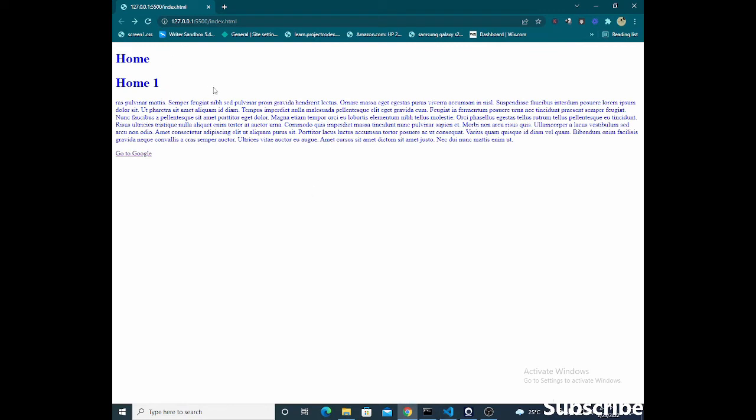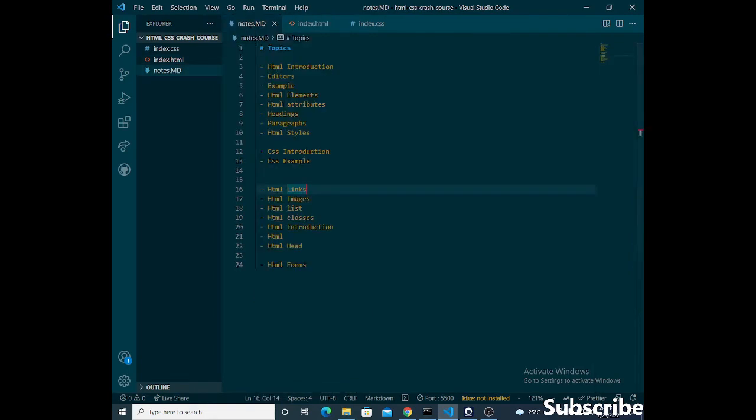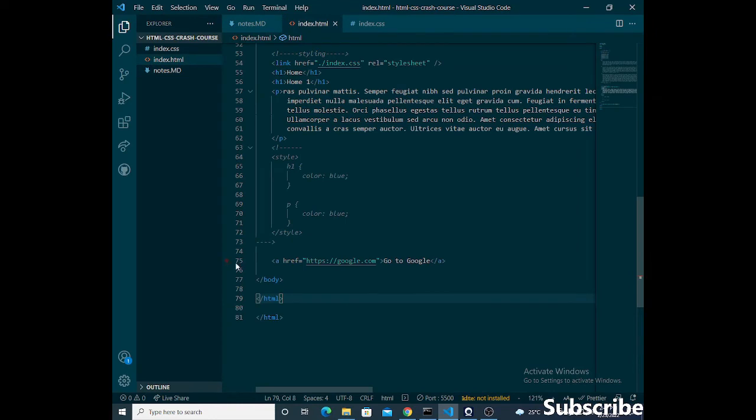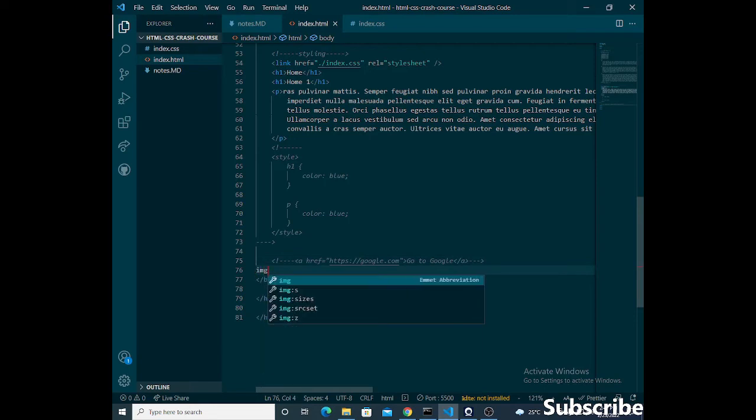So that is how you have links on your website. Now we're gonna work with HTML images. To work with an HTML image, it's very simple, guys. Sorry about the background noise. I'm just gonna have an image tag right here.